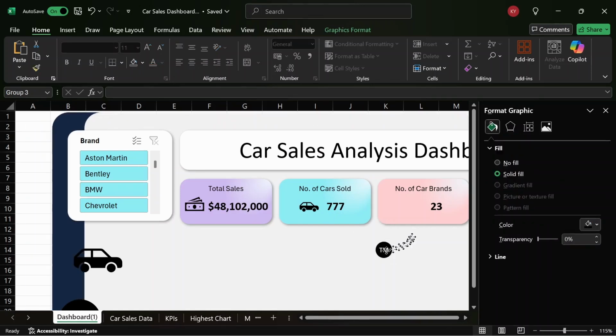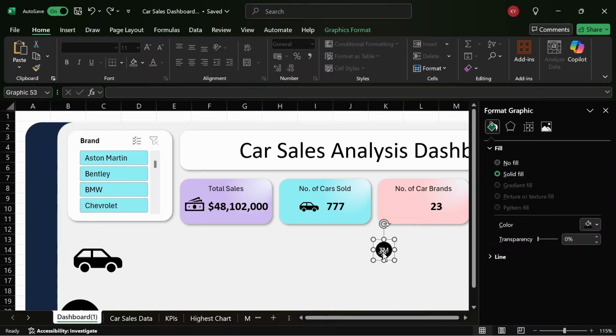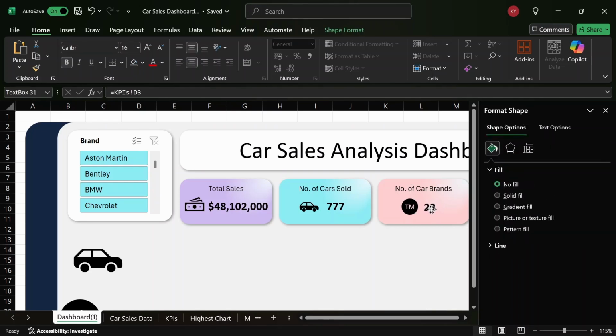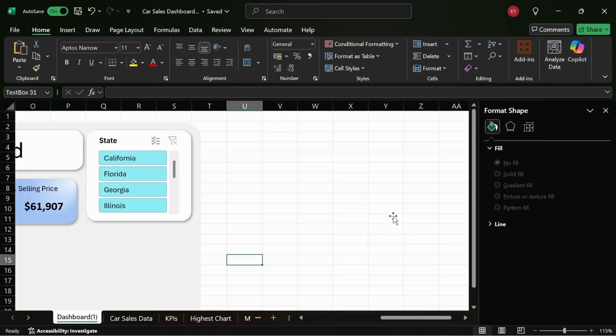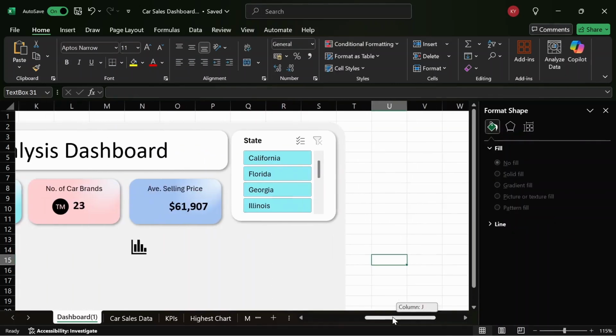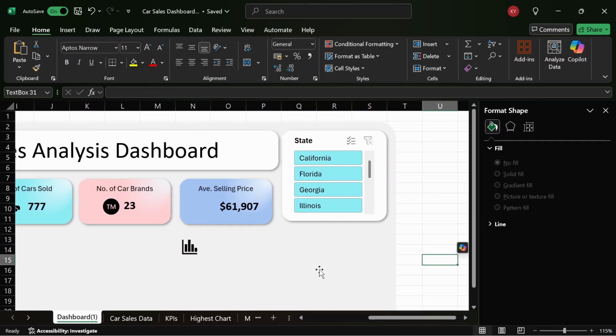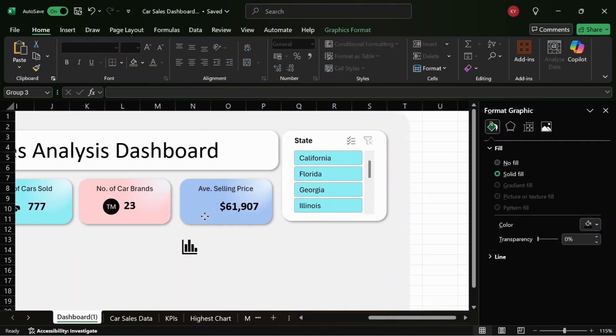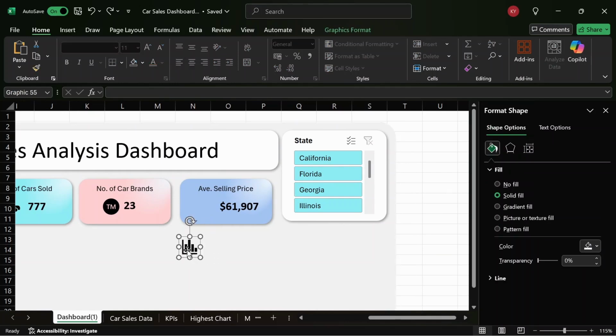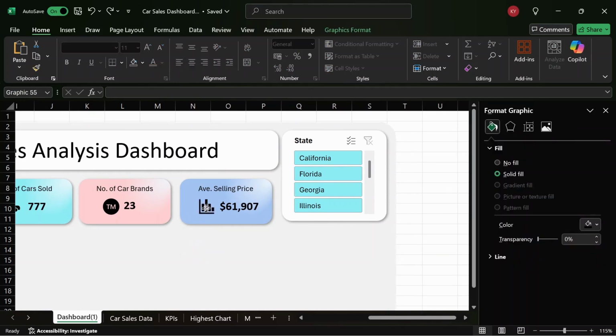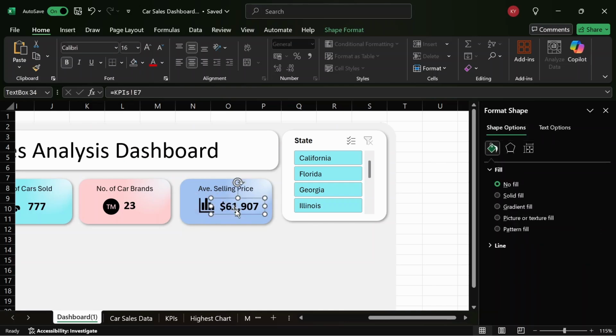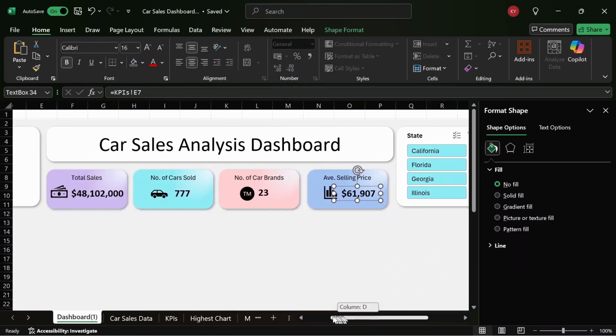Next, we're going to select our trademark. Oops, wrong. Select our trademark icon, move this. Yeah, let's move our KPI a bit closer. And then I'm going to select the graph. Select the graph icon, bring it over here. Yeah, that looks okay.